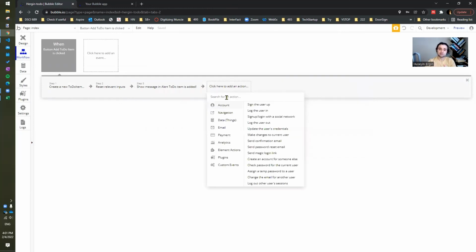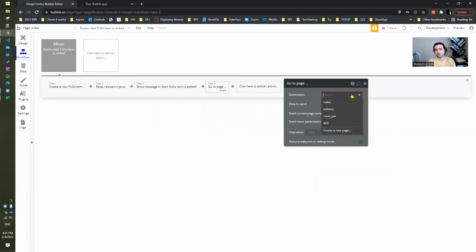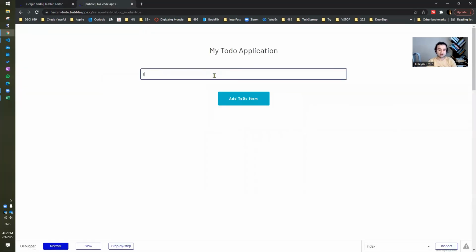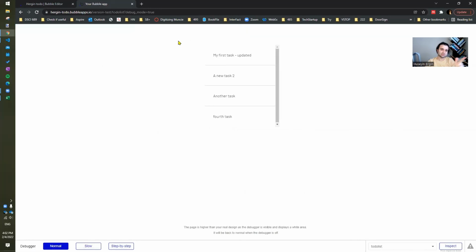Click here for an action. I navigate to another page. Which page? The to-do list page. That's it. Preview. I will add my fourth task. Add to-do item is going to add the task, show the message, and redirect me to the list page. So everything works as I designed, and the fourth task, as you see, is now displayed over here.